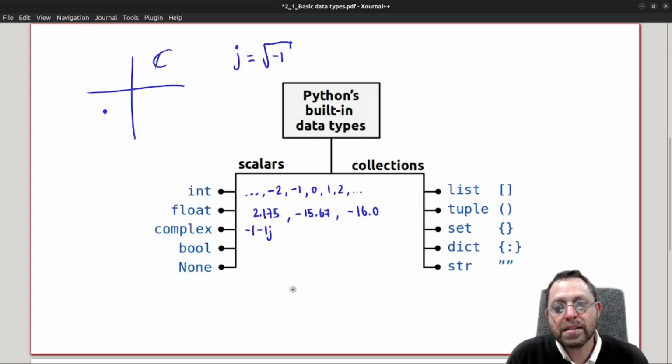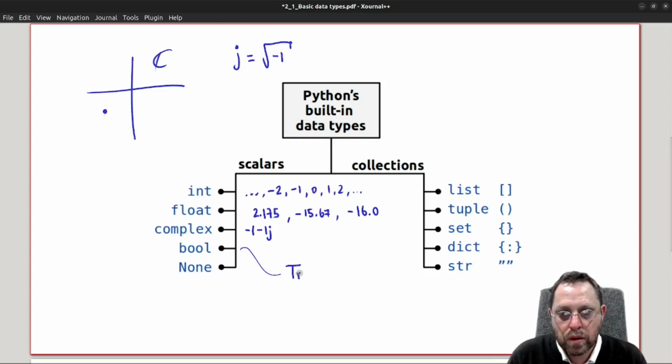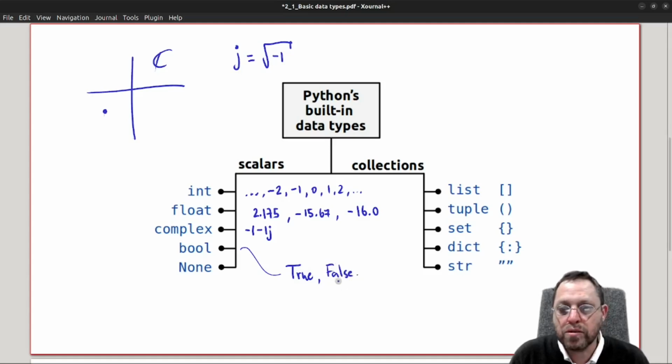Okay, next are the Booleans. So Booleans are extremely important in programming, and this is a data type that can only take on two possible values, True or False. And in Python, we capitalize our True and False.